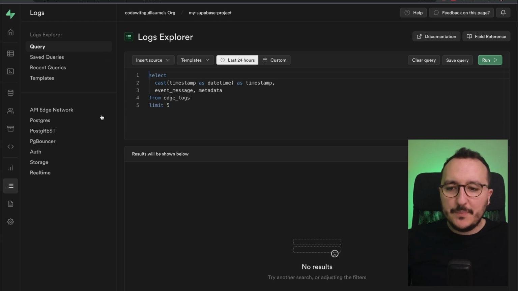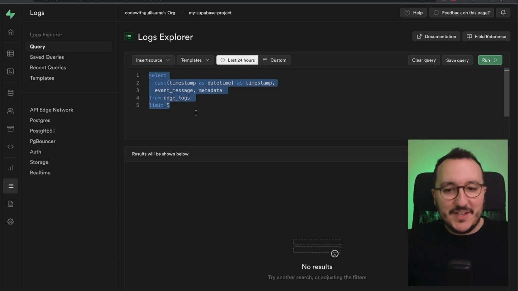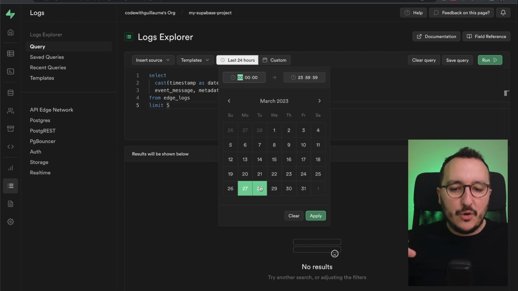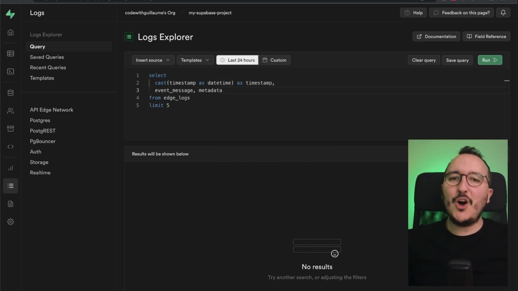So when you click on it, you arrive on the dashboard, actually an editor to write your query inside your Postgres instance to get all the logs of the last 24 hours, for instance, or you can get the logs of a custom date. Logs can be very helpful in many ways.